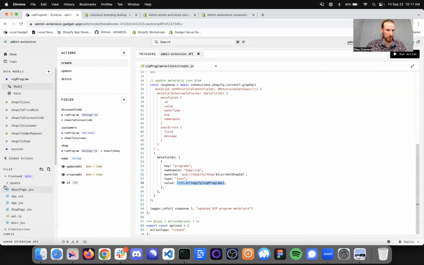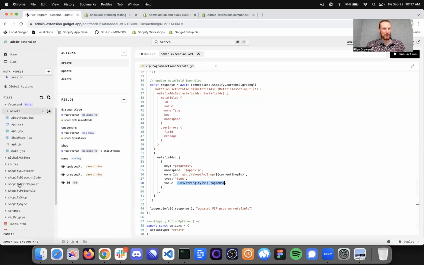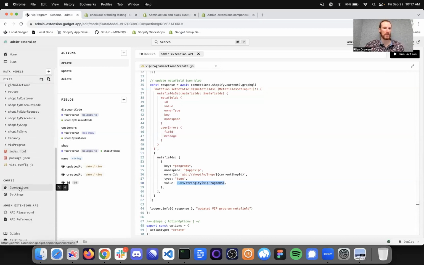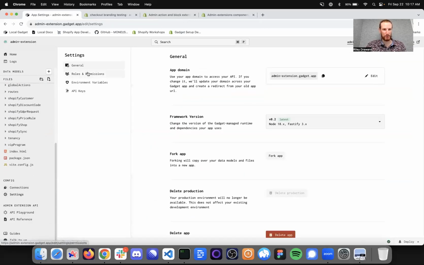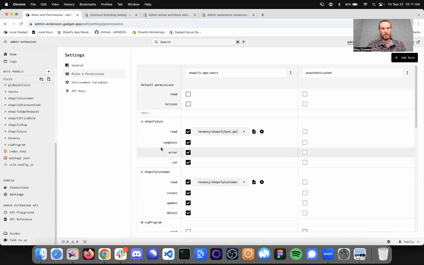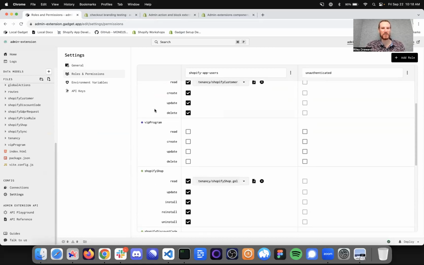Perfect. So I'm going to start building my admin front end. I'm going to go through the front end pretty quickly. One thing I need to do before I build out my front end is set permissions. Gadget does come with an access control system with different roles and permissions. By default, the Shopify app users role is what will be used by merchants using your Shopify apps. And I want merchants to be able to read, create, update, and delete this VIP program model.